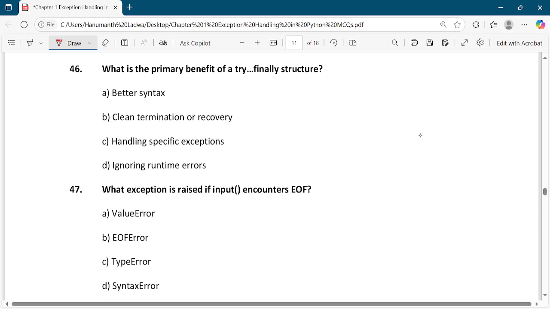Question number 46. What is the primary benefit of a try finally structure? Option A, better syntax. B, clean termination or recovery. C, handling specific exceptions. D, ignoring runtime errors. Here option B, clean termination or recovery, is the right answer.